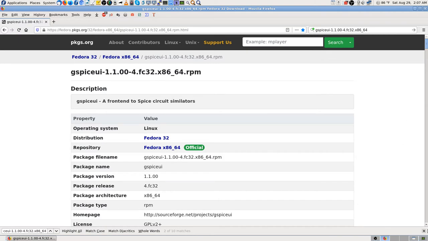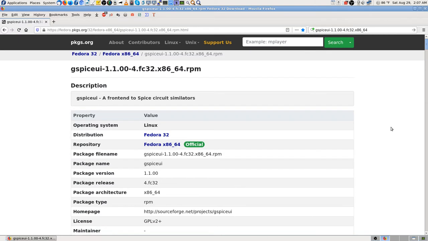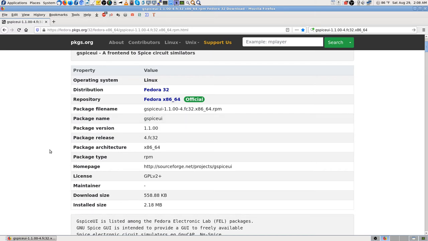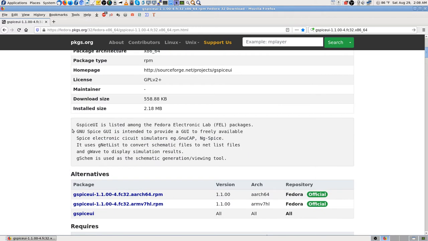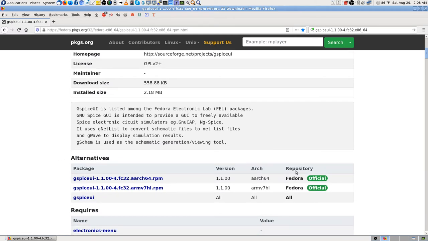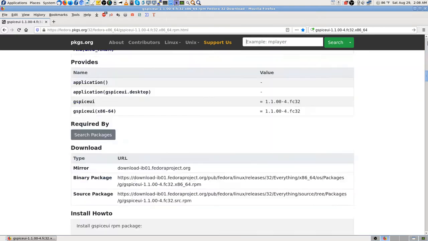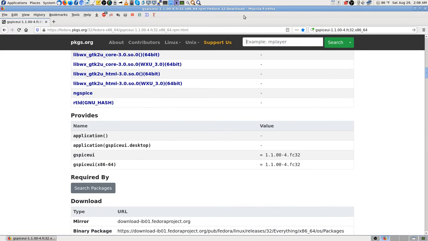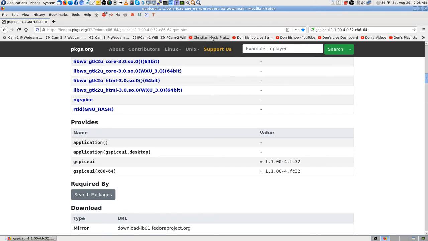Okay, so GSpice UI is listed among the Fedora Electronic Lab EFL packages. Okay. Intended to provide a GUI to freely available SPICE electronic circuit simulators. So a lot of times these things won't work in here, and then when you run the group installs, they do end up working. So sometimes, I don't know if a lot of times, but sometimes.